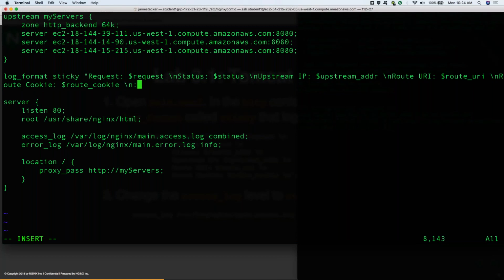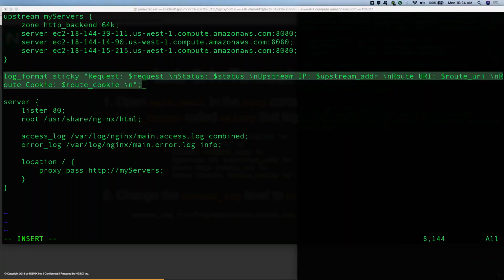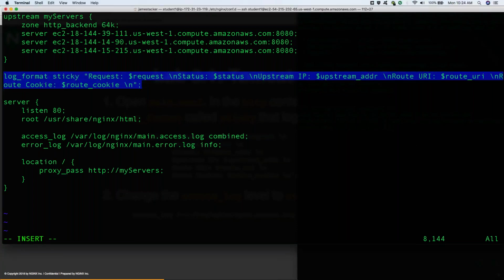Okay. So that is the entire log format that we're going to be using. Pasting it in the chat window for everyone. Whoa, what happened to route cookie? Okay, so route cookie looks like it decided to create its own indentation in the chat window, so ignore that. Yeah, that's probably because of my window size.